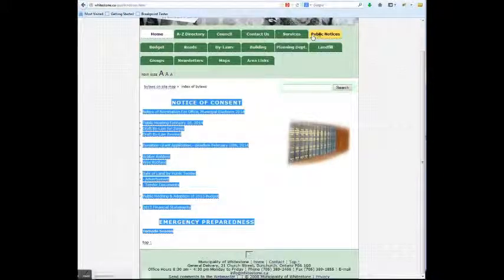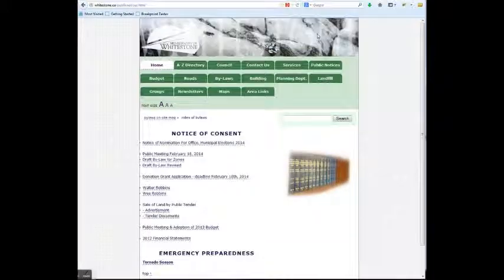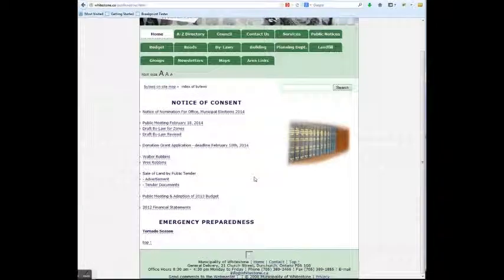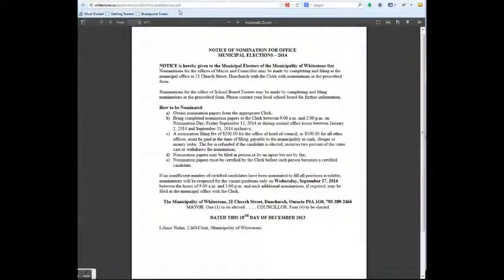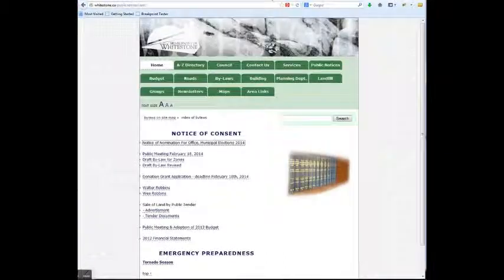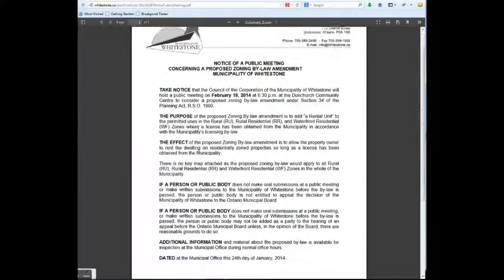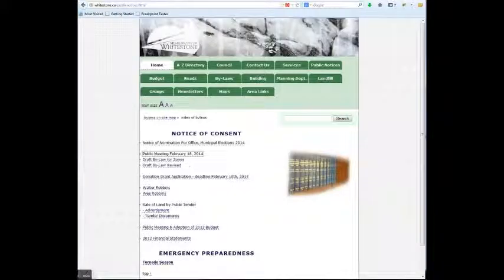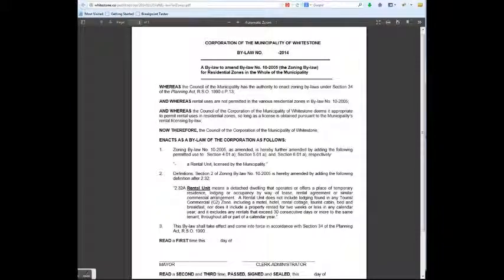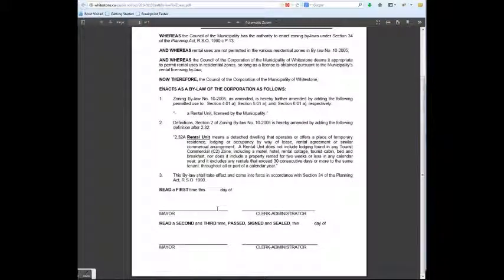Now I'm going to jump to the existing Whitestone website public notices page, and you'll notice a lot of these links go to PDFs, and some of the PDFs are problematic. For example, this is an official notice. That one's not too bad. I saw one, a draft bylaw. There's a lot of formatting in these with the spacing and the way the signatures work here. So we'll probably just continue to link to the PDFs.